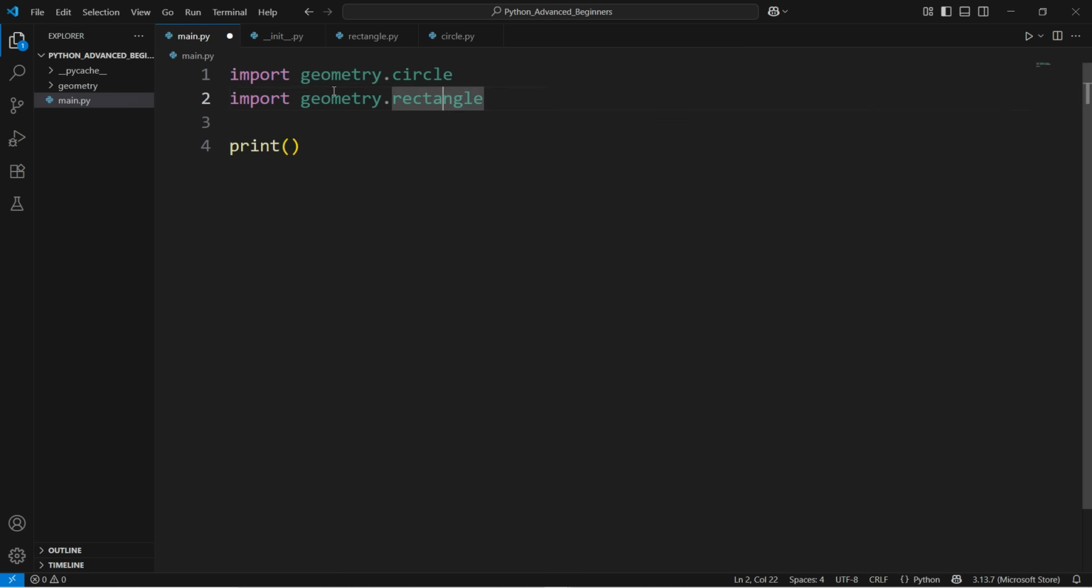And in the parentheses, select geometry.circle and copy it, and then paste. And from there, let's call the circle module's area function. So type dot area and parentheses. And then let's pass in a value for the radius.